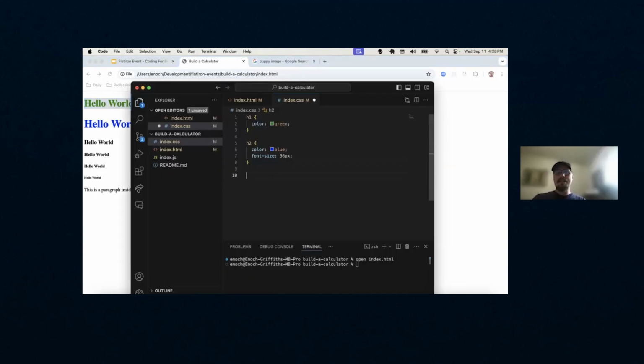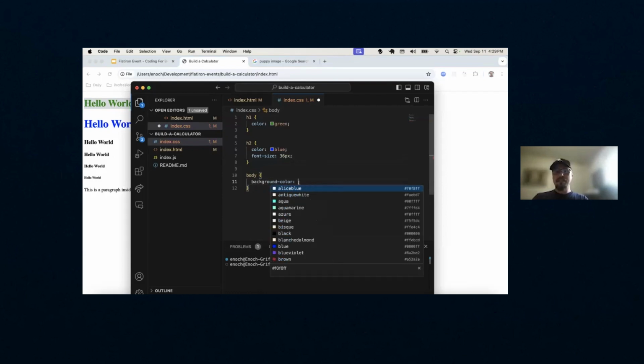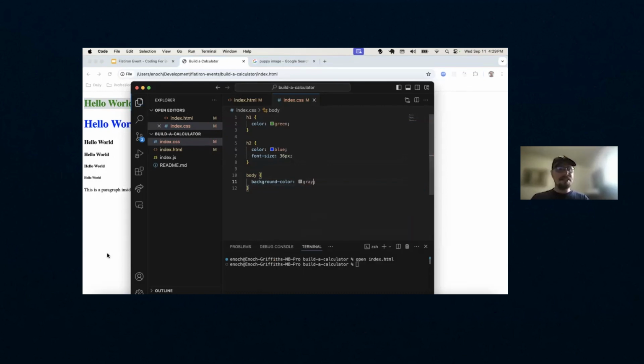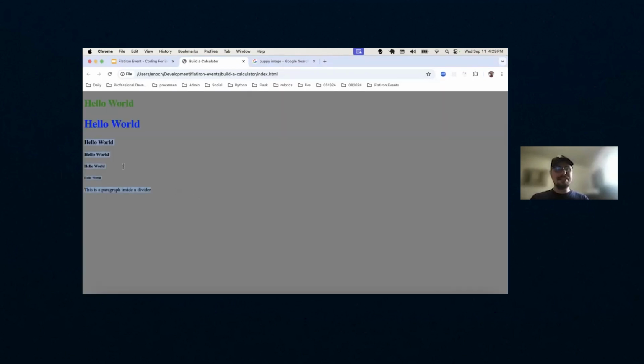We can also grab our body tag here. And let's say that we want our background to be a different color. Maybe we can make it a gray color. That might be a little hard to see. We'll see. That's not too bad.